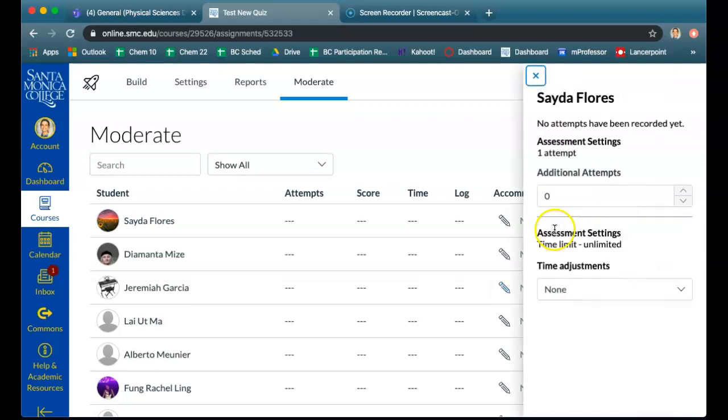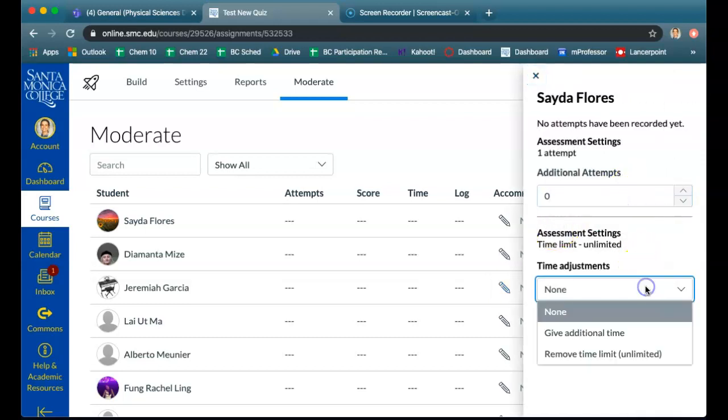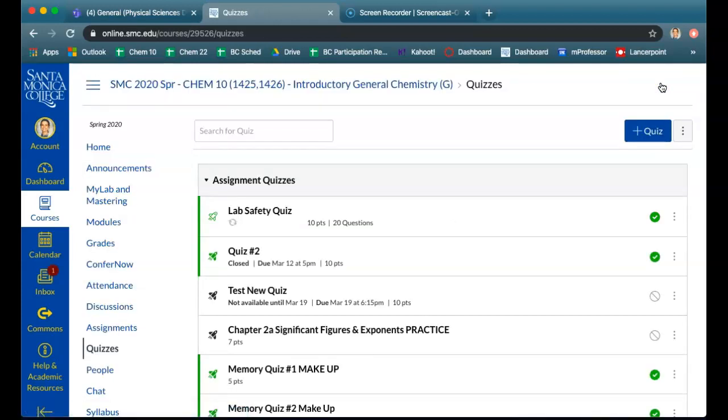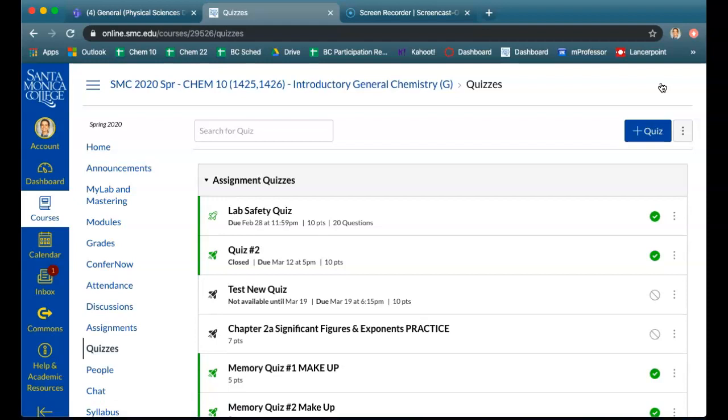And then you can moderate by giving them additional attempts or adjusting their time, even if they're not a student with DSPS, but maybe they had some technical issues and they're like, hey, it only let me dig in and I need to redo the whole thing, you can give them an extra try. So that's kind of new quizzes. When you're done, you hit return and it will take you back into your quizzes file, and then you can publish it, assign it, or whatever.